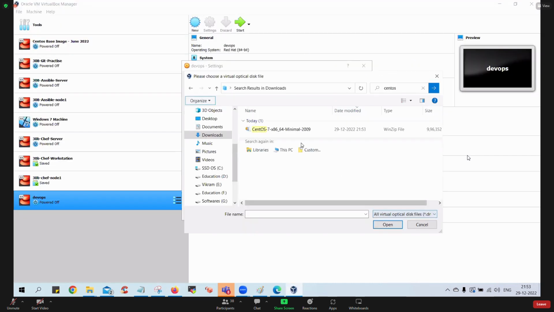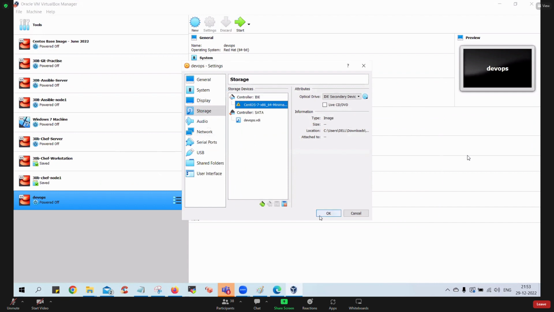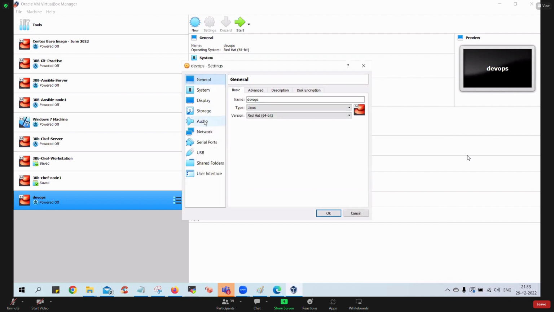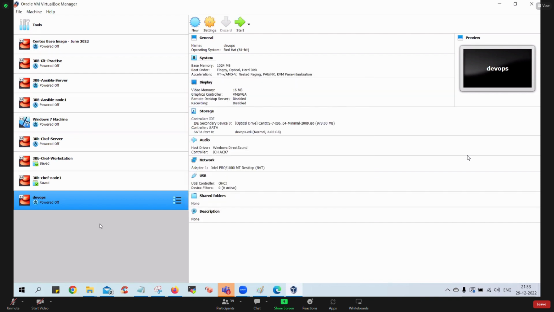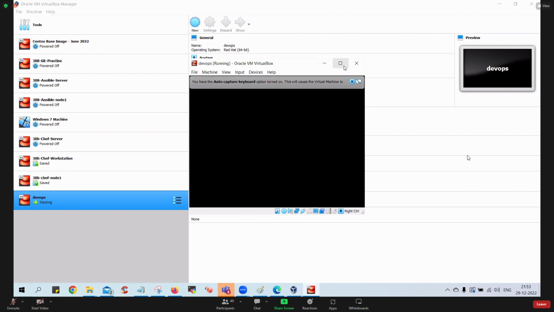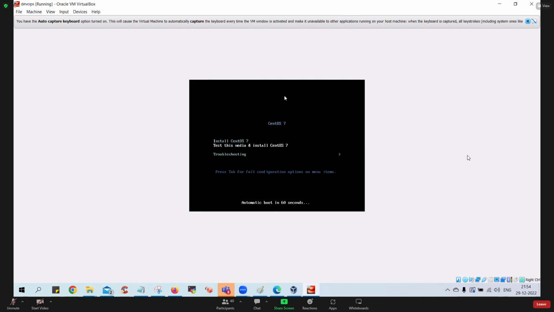Okay. So open, mapped it. Then I'll go to the start. You can see I mapped the image. I go to the start. Once it comes up, guys, see, the timer is 60 seconds. Before the timer ends, hit the escape key on your keyboard. The moment you hit escape, you'll get a message that says boot. Do you see that?